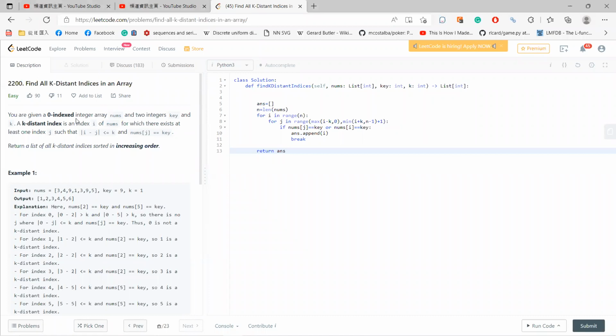Let's solve this problem, 2200, find all K-distant indices in an array. You're given a 0-indexed array nums and two integers key and k. A K-distant index is an index i for which there is at least one j such that |i - j| <= k and nums[j] == key. Return a list of all K-distant indices sorted in increasing order.